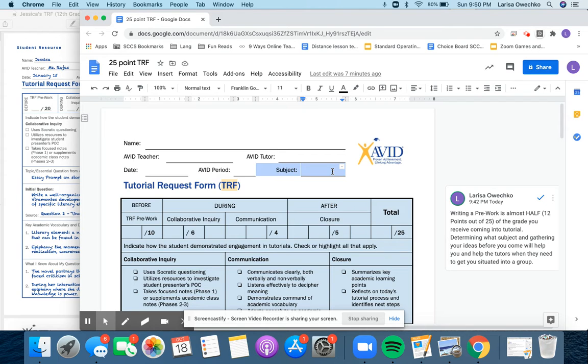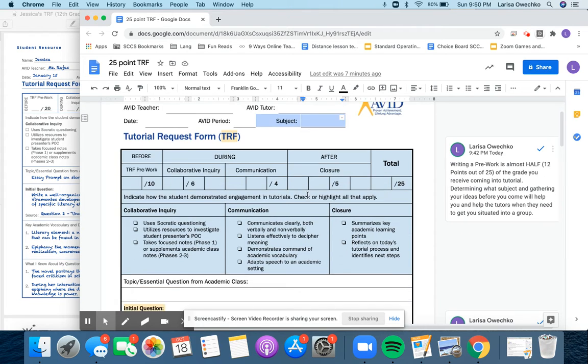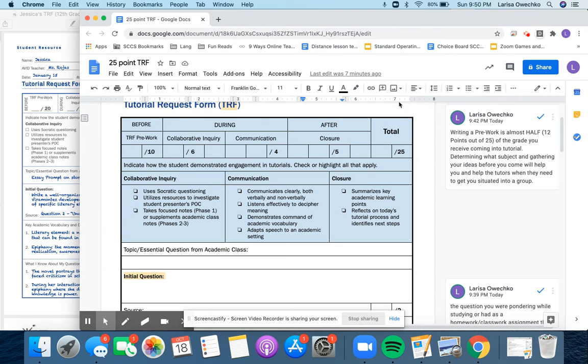I'll really encourage you guys to focus on your most challenging class for tutorial because tutorial is a great chance to work through complicated things with your classmates. At the top here, it does show you how that score will break down. The full tutorial process will be a 25-point assignment, which is more than our typical assignment because tutorial is really important and is a helpful way to guide your work for your academic classes.